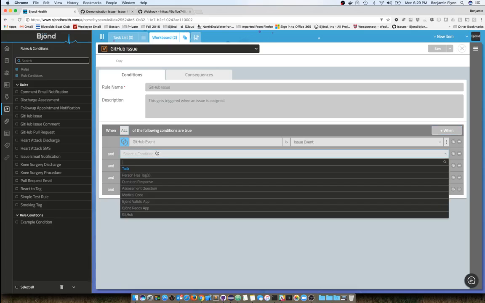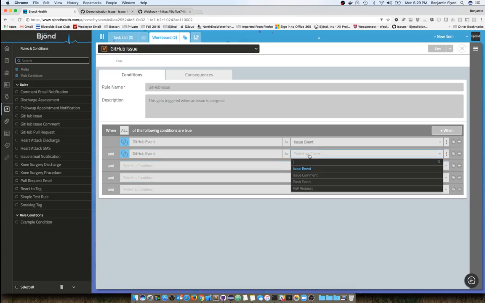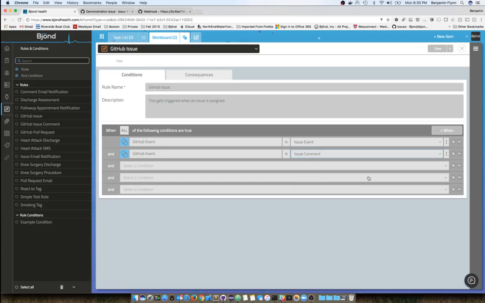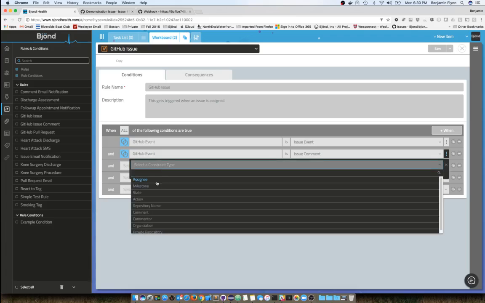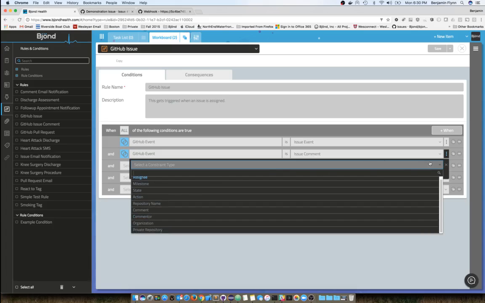But on the GitHub adapter, so you're going to go in and select GitHub, there are several other possible events that can occur other than issue events. So you can do issue comment, push event, or pull request. Issue comment is very similar to the issue event. You're going to see a lot of the same fields here, so you're going to see assignee, milestone, state, action, repository name. So you can filter down what event you actually want to react to based on these fields.